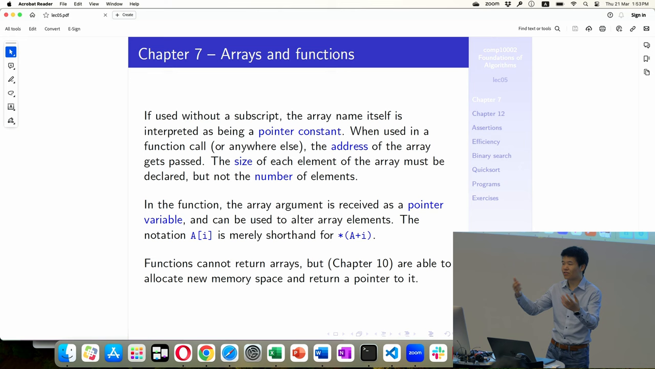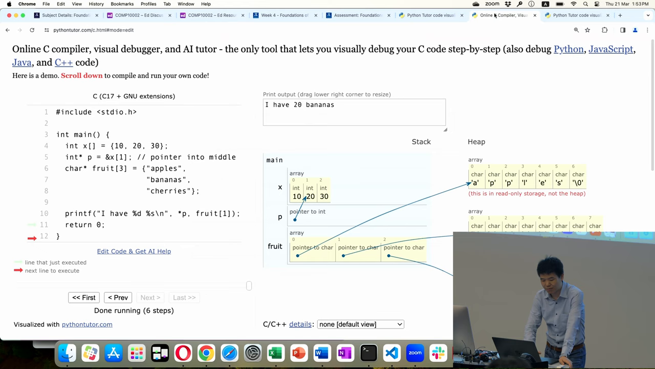So just to do a bit of a quick flashback, I'm going to demonstrate the process with an online code execution site. This site offers an animation of the running of a piece of code step by step.